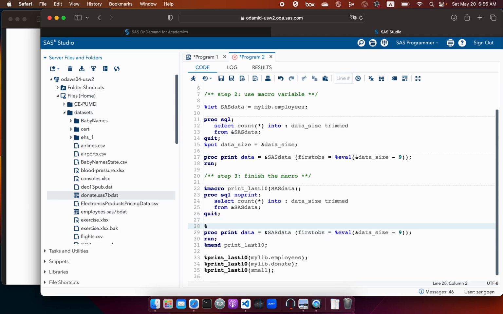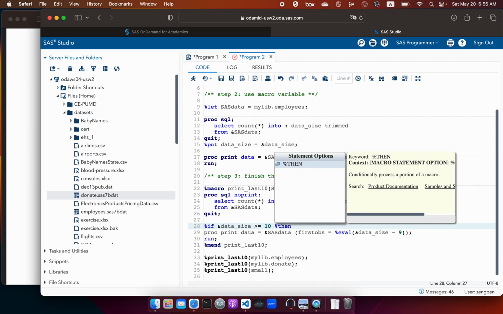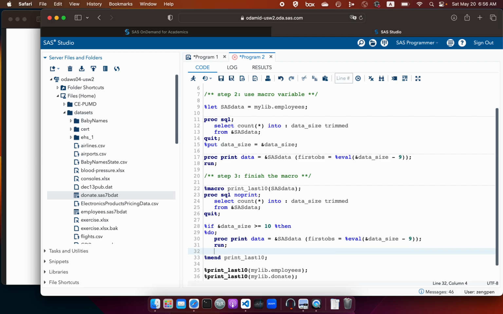So I will use if. Then I compare the data size with 10. If it is greater than or equal to 10, then we will ask SAS to do those, basically this line and this line, and %end. So if size is greater than 10, ask SAS to do those.